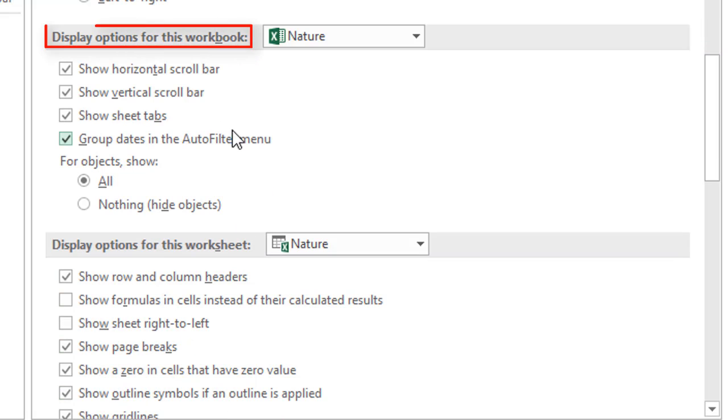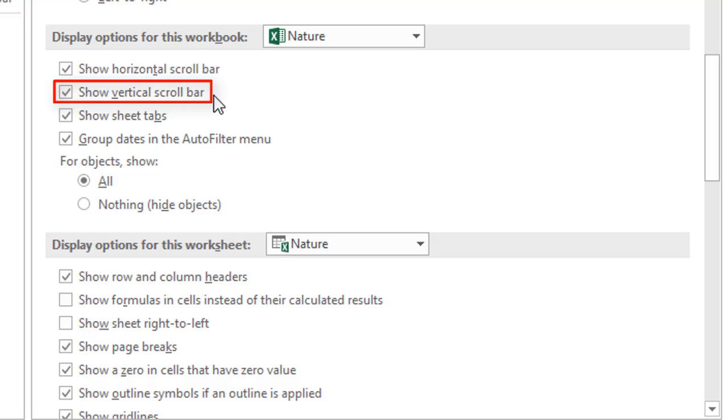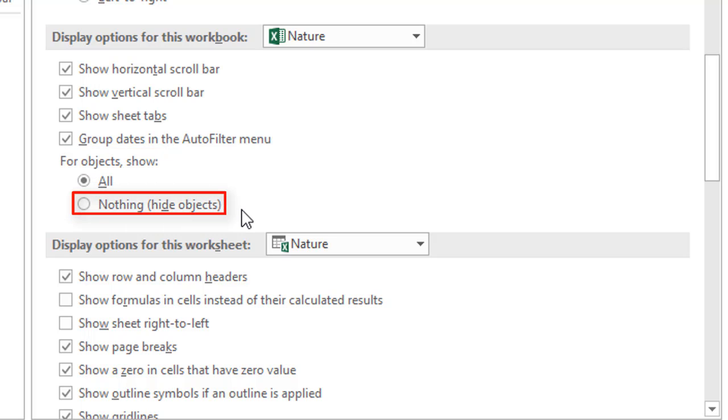Next section is Display Options for this workbook, which we can set for open workbooks. Options available are Show horizontal scroll bar, show vertical scroll bar, show sheet tabs, group dates in the auto filter menu. For objects to show, we can select all or nothing, that is hide objects.